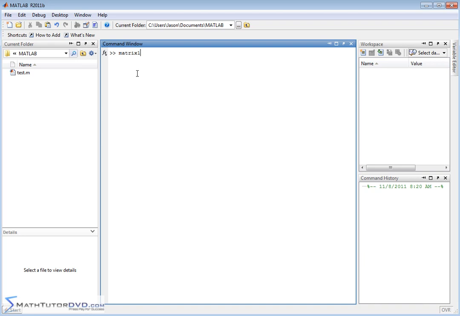So let's define matrix 1. Let's just make it really easy. 1 space 2 semicolon 3 space 4, in brackets. So this is matrix number 1. So it's a 2 by 2 matrix. And let's do matrix 2. And let's also make it a 2 by 2 matrix. 5 5, and then 6 6. So that's my matrix 2. Now notice that these are both 2 by 2 matrices. So it's kind of a simplified example.